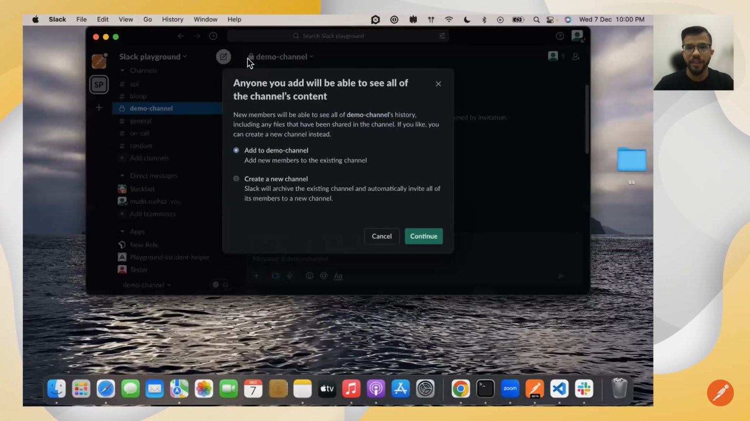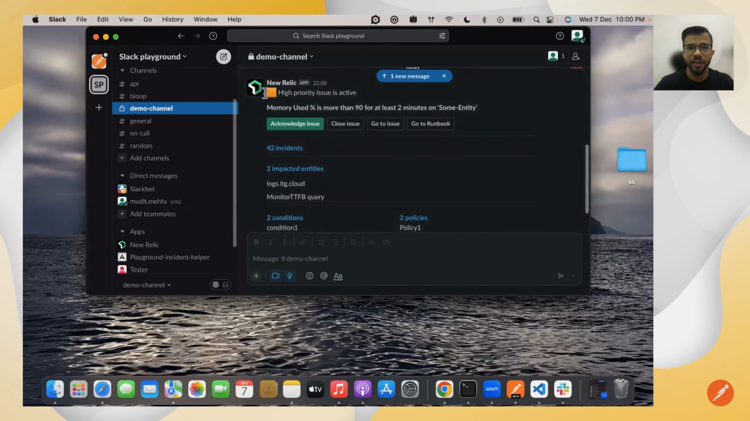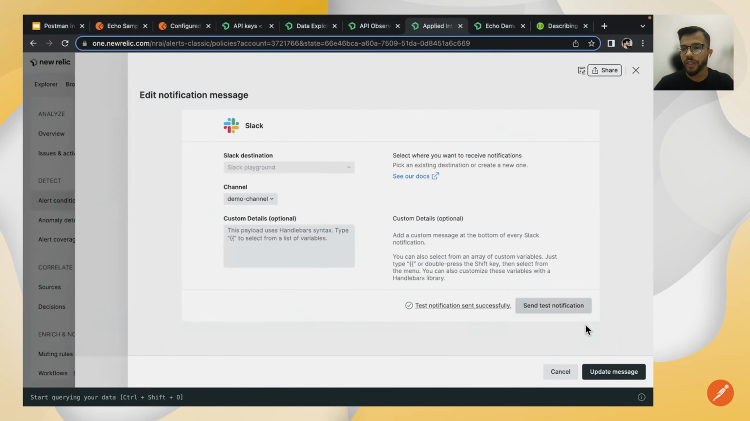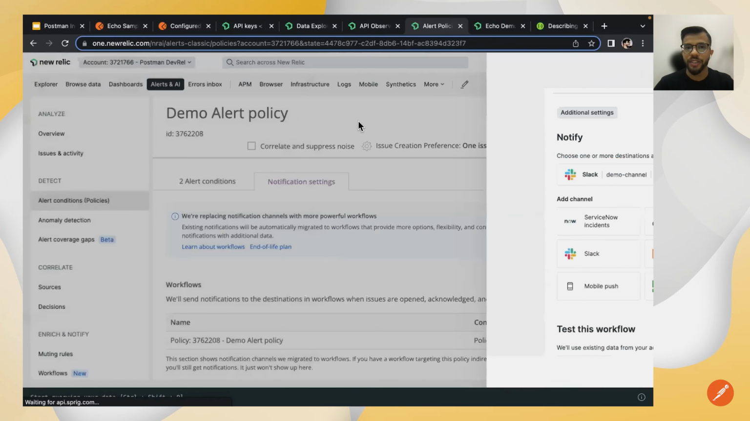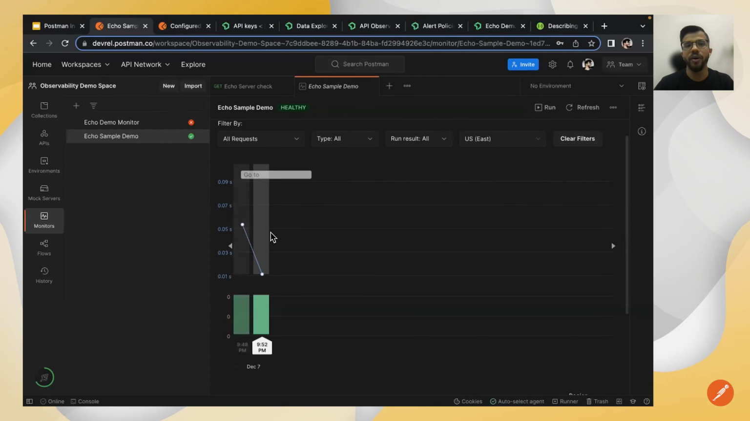And here, as you can see, I just got the test notification in my Slack channel. So this is how things will look whenever the alert goes off. Okay. So that basically shows you how we can monitor on the Postman monitoring results, and this helps you detect any kind of issues that are happening with your production APIs, and the Postman monitors are observing that.